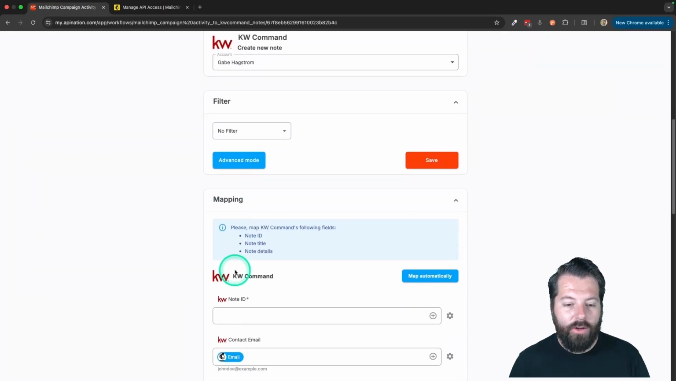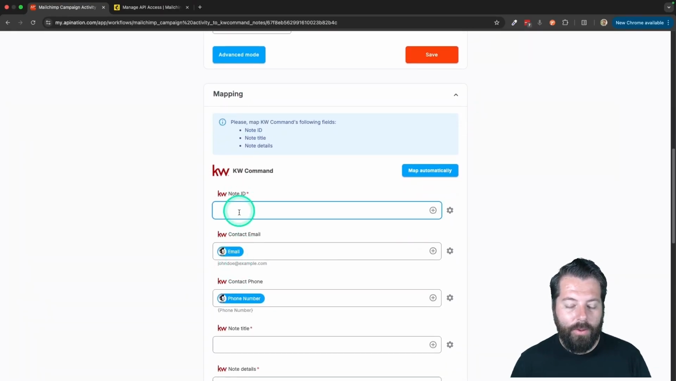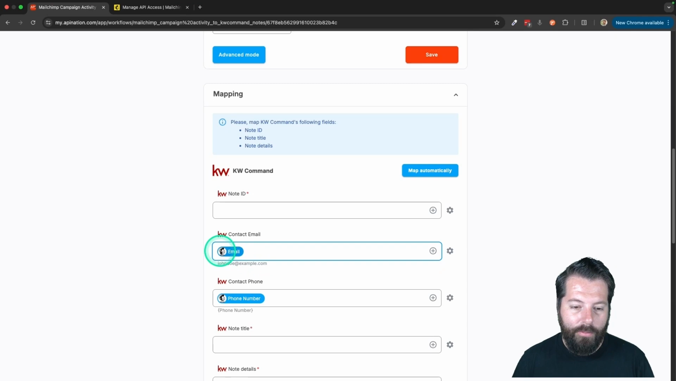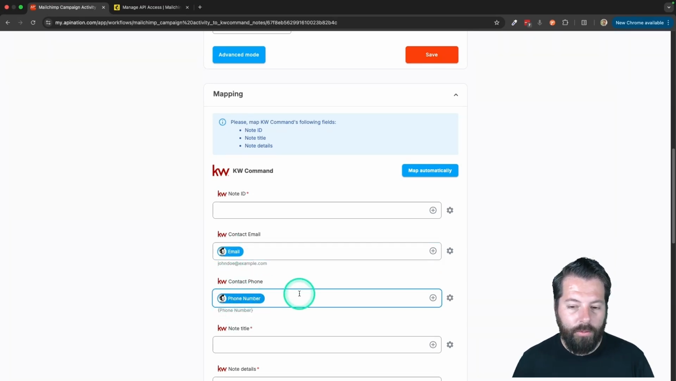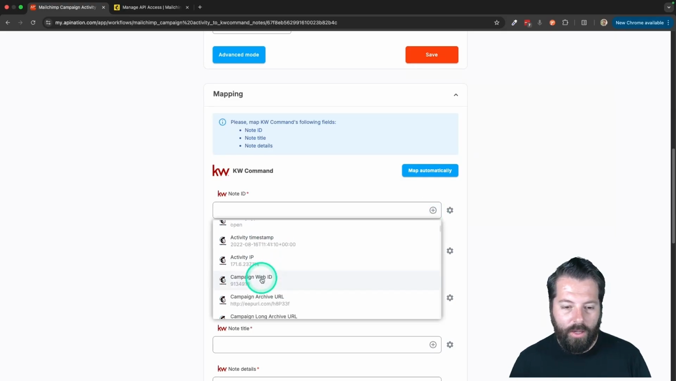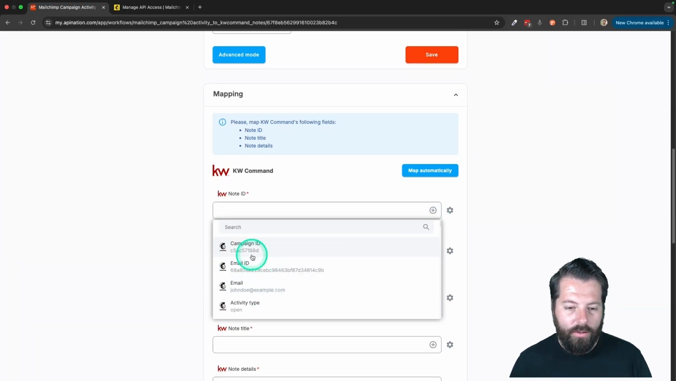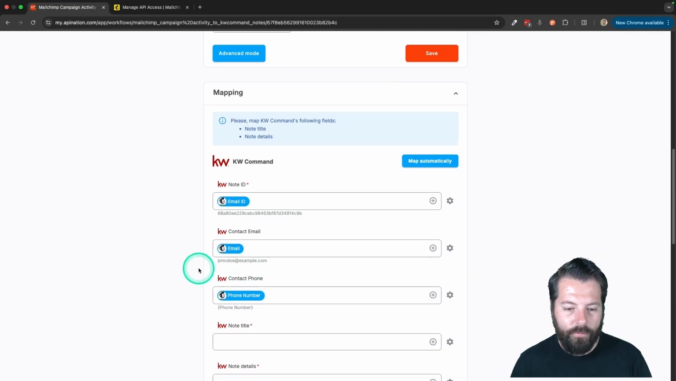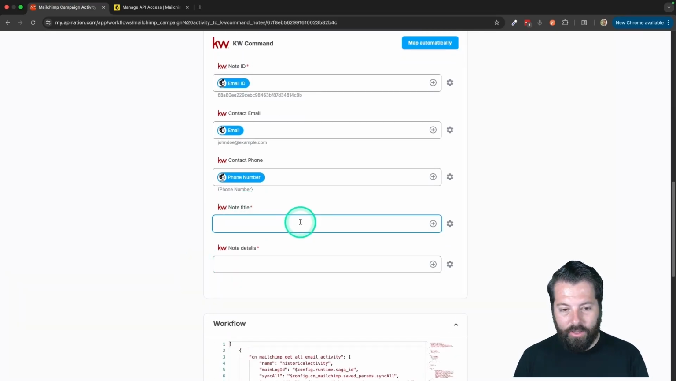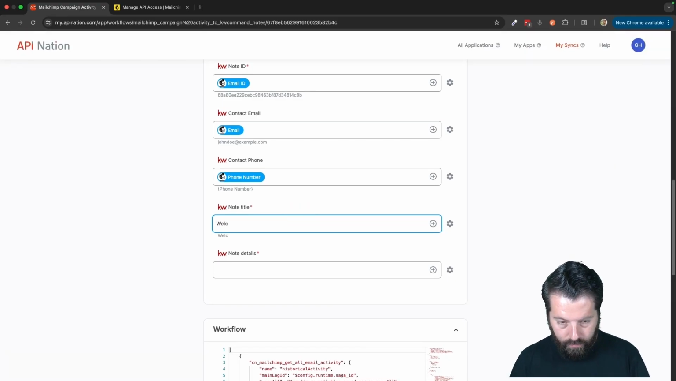And then you need to go down here to mapping and map up a few of these things just to make sure it knows exactly who to ascribe the email open to. So you can see it's going to map it up using the email address of the contact and the phone number of the contact. And then I'm also going to add in the note ID. So I'm just going to go ahead and choose email ID. And then you're going to title the note. So I'm just actually going to call this welcome email opened.